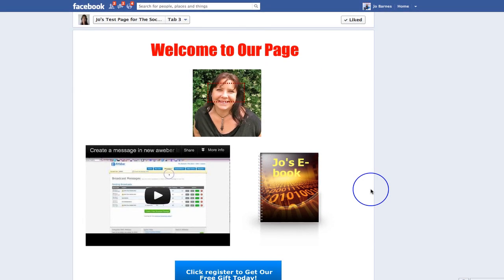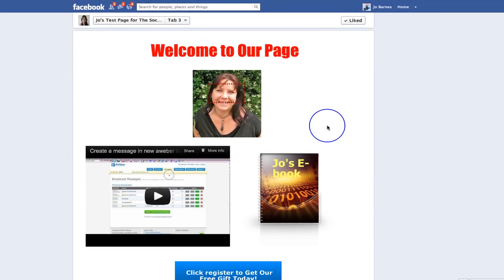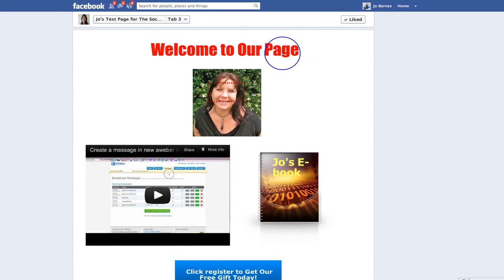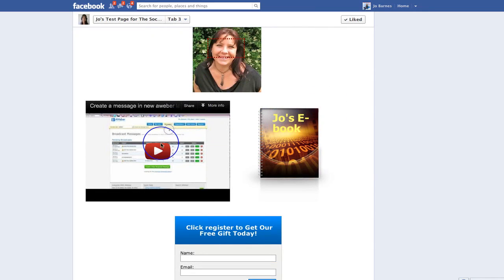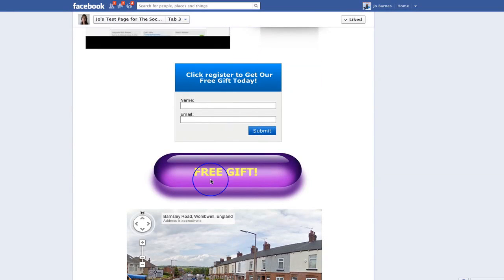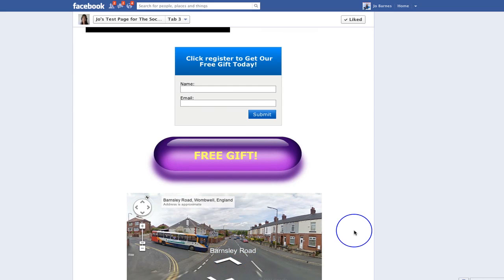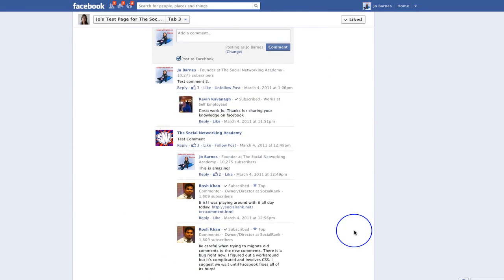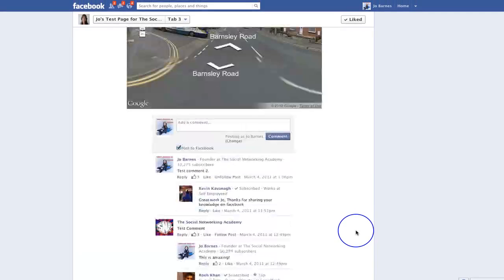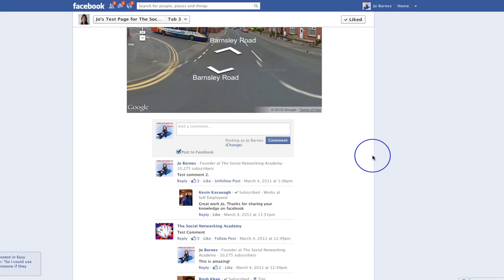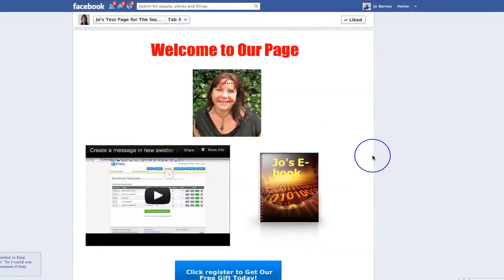Okay, so the only issue I can see there is our little hotspot widget is actually showing those outlines, which it's not supposed to do. So that's just something for our developers. But other than that, there's your page, there's your ebook, there's your video, there's your opt-in form, there's your Google Maps, look, and you can now go searching around and having a look at there, and there's your comments. Okay, and that's basically the basics to using the templates.